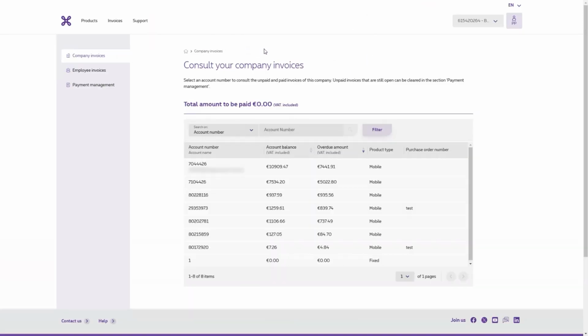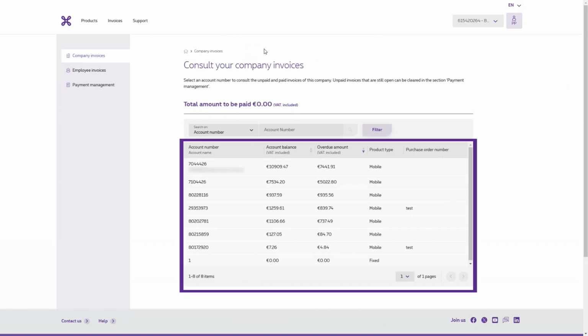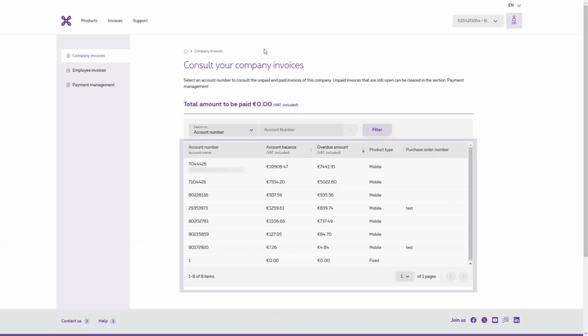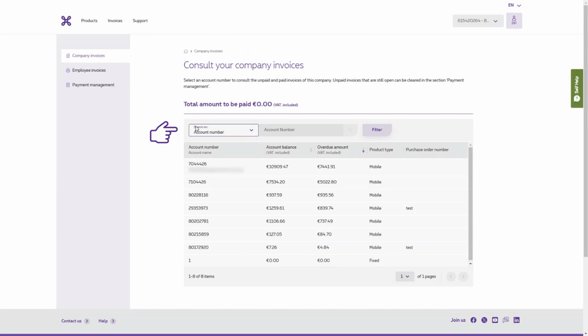This gives you an overview of all the company's outstanding invoices. You will see a table with several columns here: the account number, the account balance, the overdue amount, the product type, mobile or fixed, and the purchase order number. Here you can start searching for an invoice account via an account number, a name, a reference, a purchase order number, or an alias.